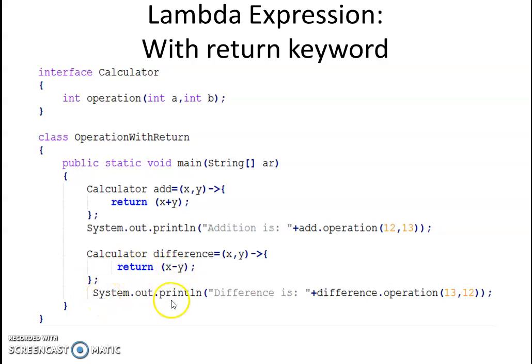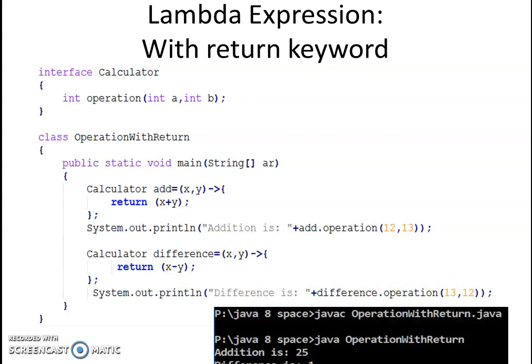So when we write SOP outside lambda expression and we are invoking difference dot operation 13 comma 12, so this particular invocation will go here, and this particular lambda expression will return 13 minus 12, that is 1, and it will go to here and it will print difference is 1, right? So when we compile this code and when we run this code, output will be same. So only one difference is, in this case we are returning value. So this particular lambda expression is returning value, and we have added one return statement, right?